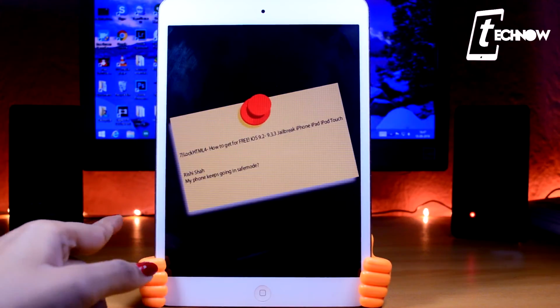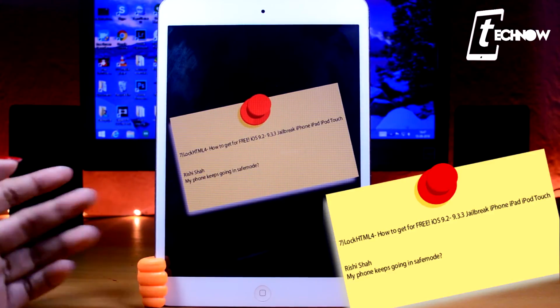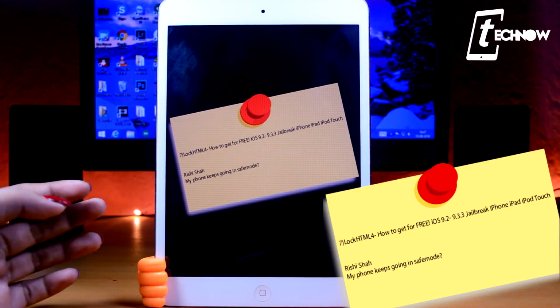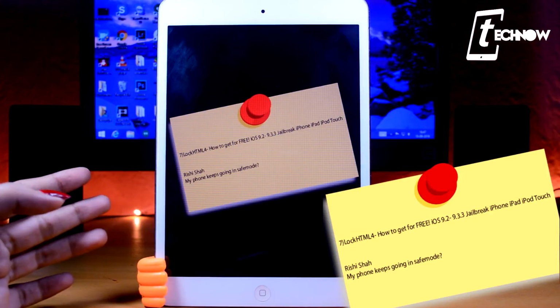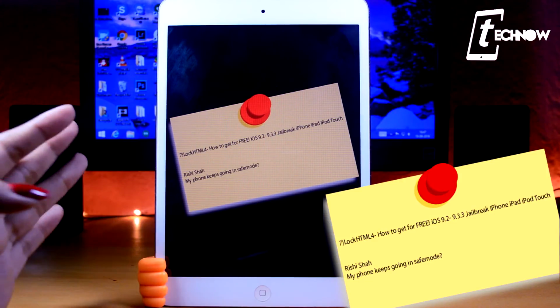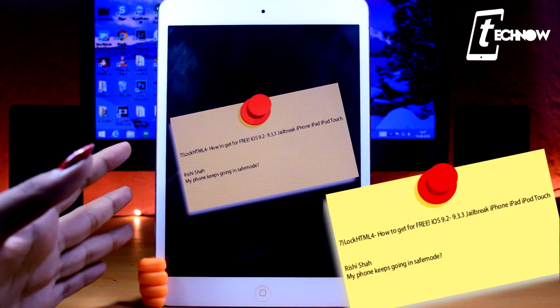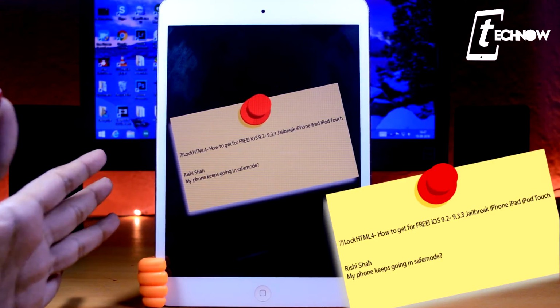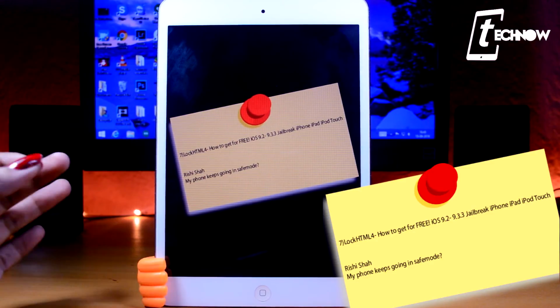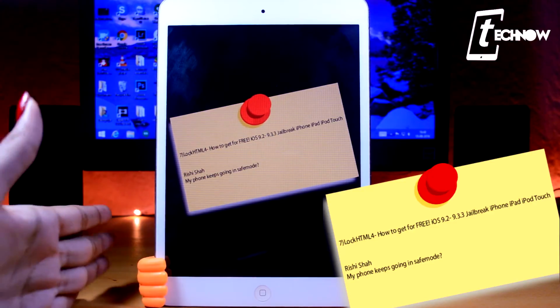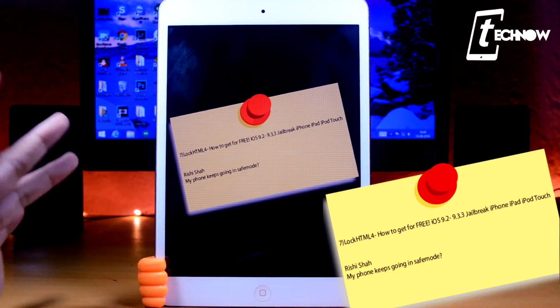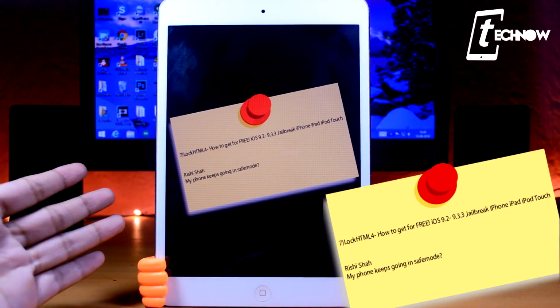Moving on, we have this question on Lock HTML4, how to get it for free. So this is from Rishi Shah and he says that my phone keeps going in safe mode. My first and foremost question to you is that did you install any new Cydia tweak recently after installing Lock HTML4? So you need to find out whether you have installed any tweak, because you're having a conflict of tweaks and that is the reason your phone keeps on going into safe mode.